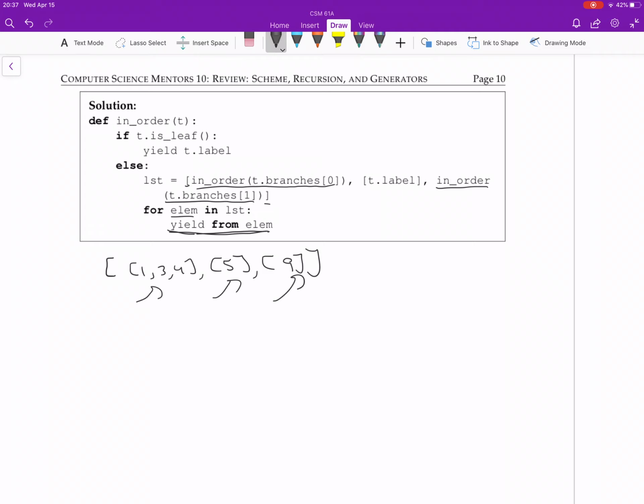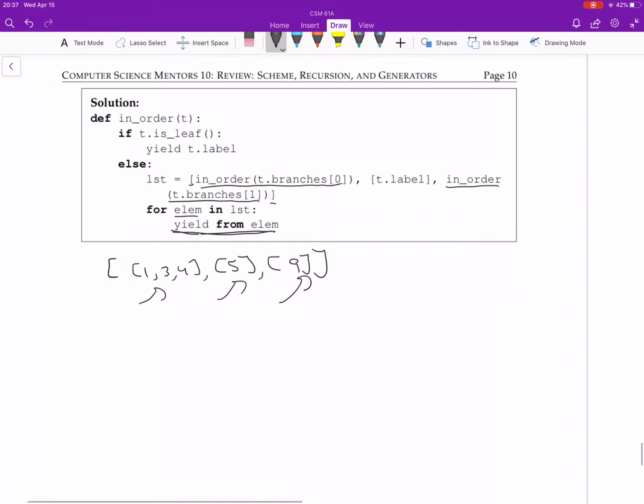I guess one very last thing before I leave. They didn't actually create these lists. This is a generator object, because in order just returns the generator object. I actually called the list constructor to get the list from the generator object.